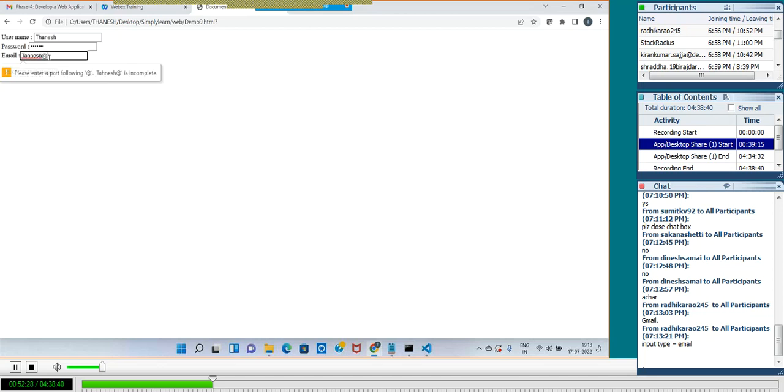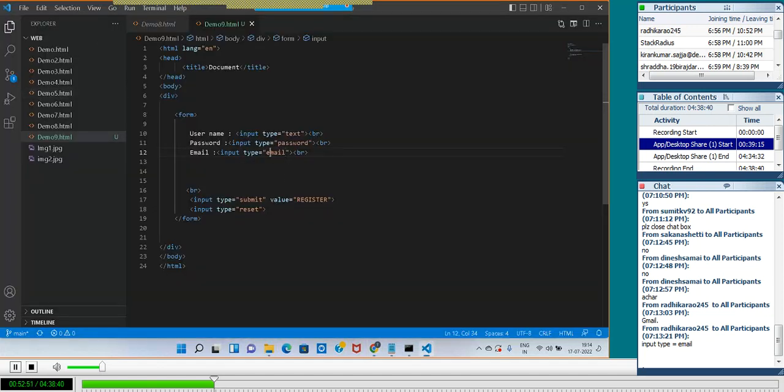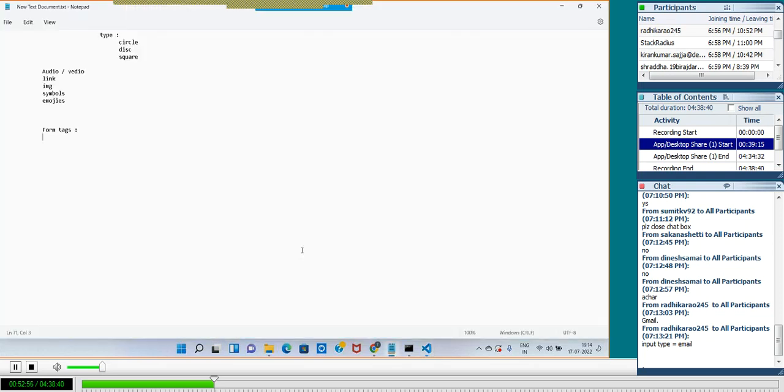Correct? When I enter Tanesh at gmail.com, it must find the dot and the @ symbol. When I click here, then something happens. But if I simply enter this thing, it is not executing. We must enter @ yahoo.com or anything you can enter, and still that will get executed. But there must be the @ symbol.